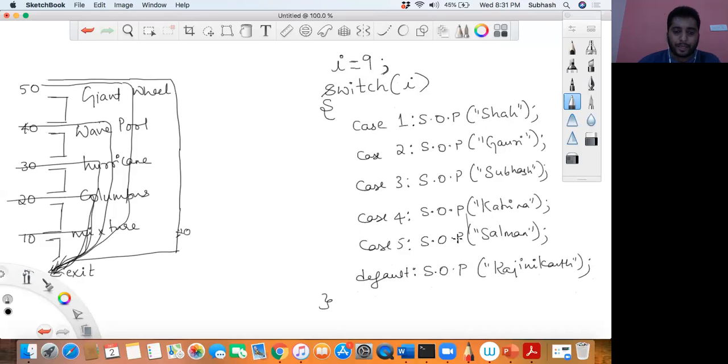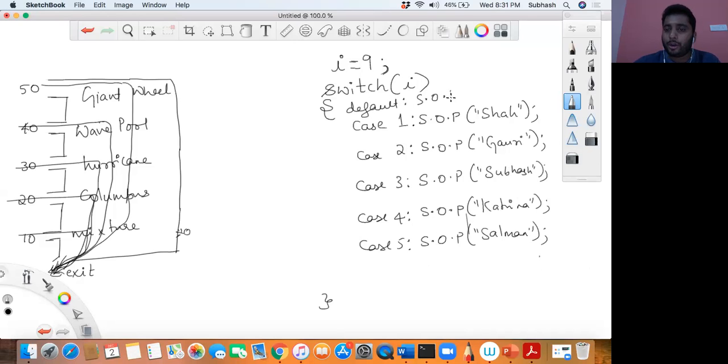Now, what will happen if I take this default statement and keep it on top of these case labels? I will remove this from here and keep it on top: the default statement, System.out.println Rajnikant. And then say i is equal to 9. Tell me, guys, what will happen? Will only default get printed, or will all get printed?